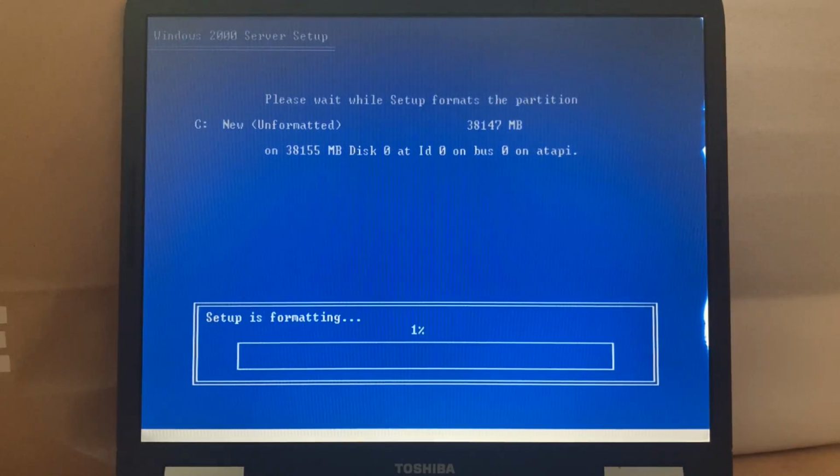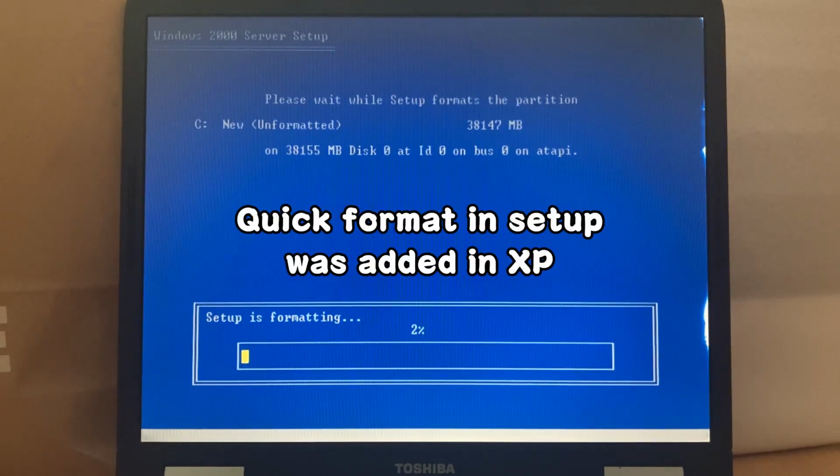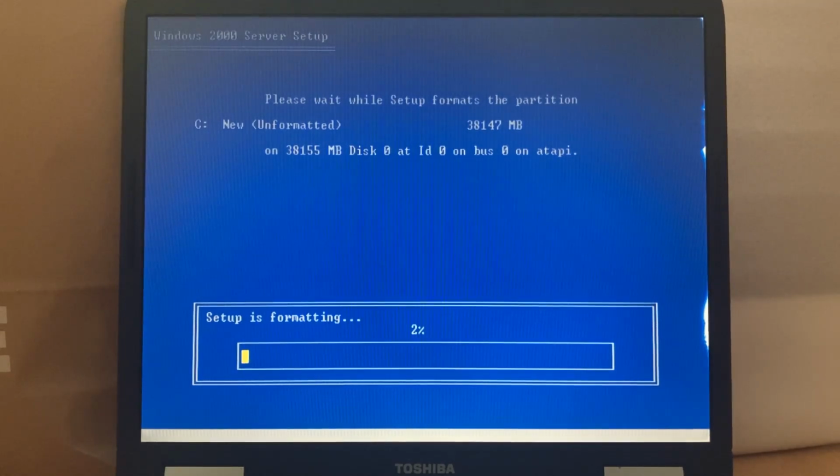Oh really? I forgot that this doesn't do quick format. Oh no. I wish I had formatted it beforehand. Okay, this will take a while. For some reason, it doesn't support quick formatting. How nice of you, Microsoft. Alright, I will wait.